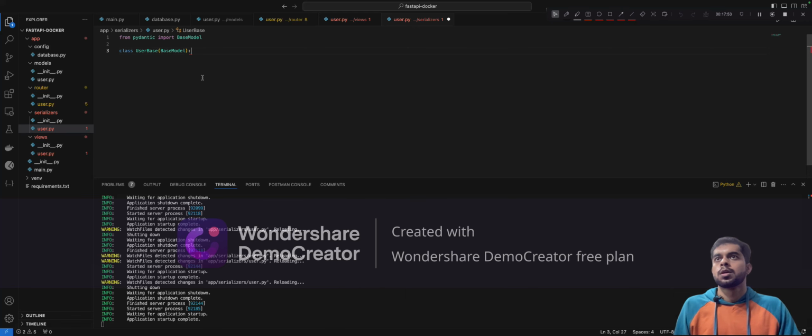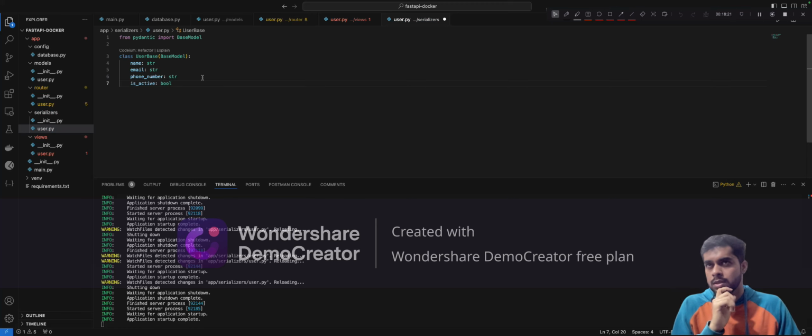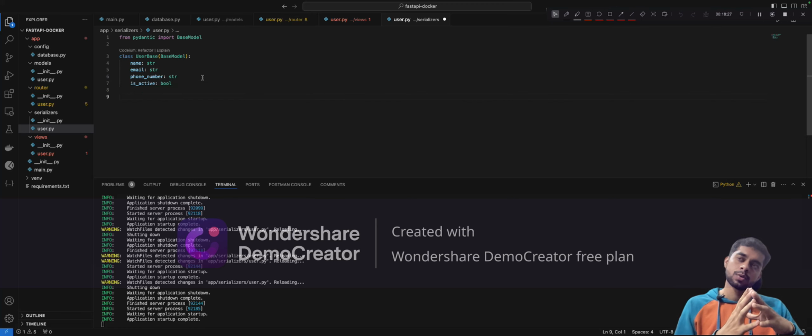So yeah, inherit from base model, and what we have in our model: name, which was of type string. Then we had email of type string, then phone number of type string, then is active, which was of type boolean. So this is a base serializer, you can say, we have created, and we can use this base serializer to create multiple serializers for retrieving the user, for creating user, updating, whatever.